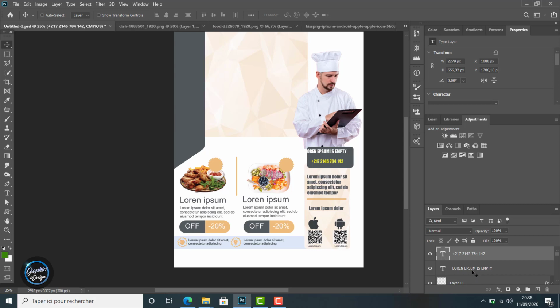So use Ctrl+T to show the transformation points, and now adjust the dimensions. Alright, so now I will try to move the text here into the layer, into our polygon, and also this title here should be moved and repositioned. The phone number also, like you can see here.